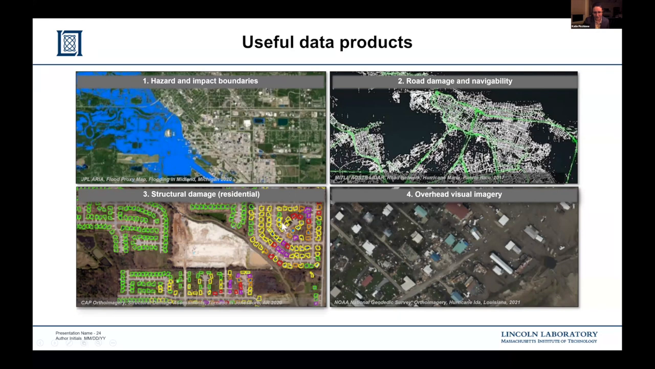Structural damage assessments, house by house or building by building, looking at how severe the damage was. In this rendering, purple is destroyed, red is pretty bad damage, yellow is a little bit of damage, and green is unaffected. And then high resolution overhead optical imagery can provide a lot of detail about where we might not have thought to ask questions, that could be analytically annotated like this.